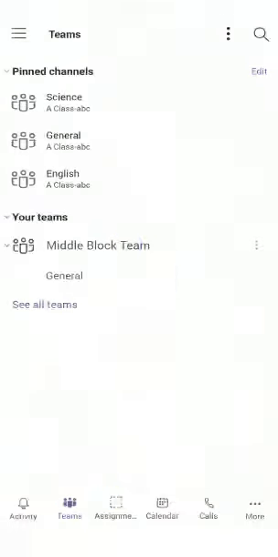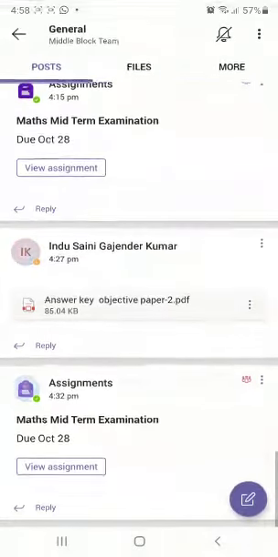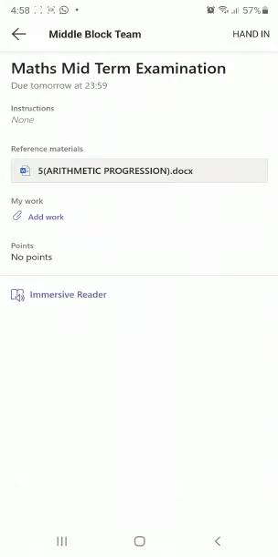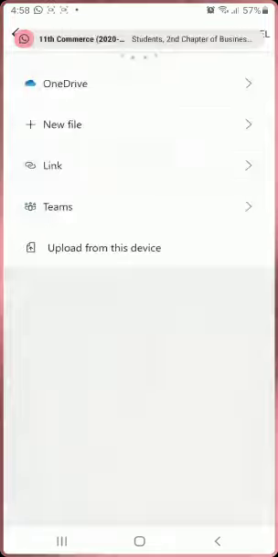Here is Microsoft Teams. Go to your class and in this go to General. In General you can see the paper uploaded and under this you can see View Assignment. Click on it. Now you can see My Work. In this you can add your work, means you can add your answer sheet. Click on it to attach your PDF.